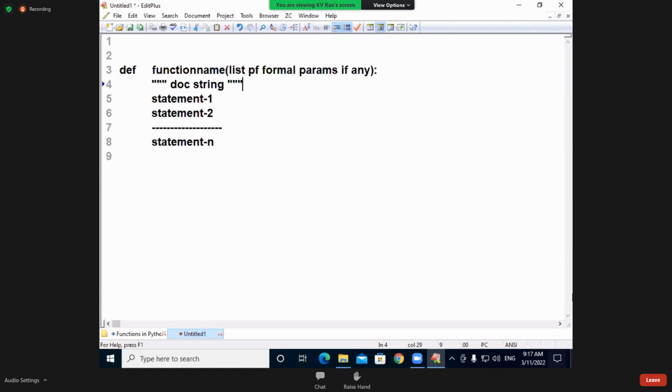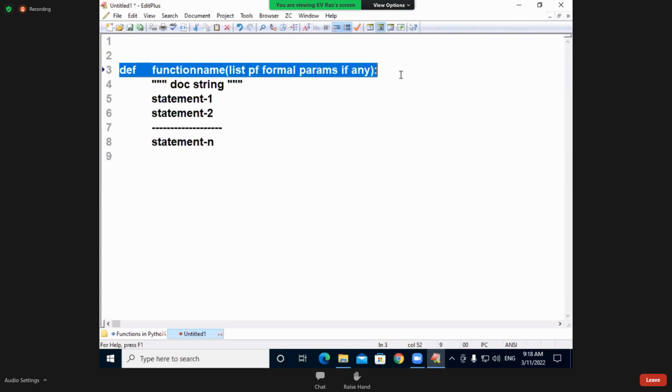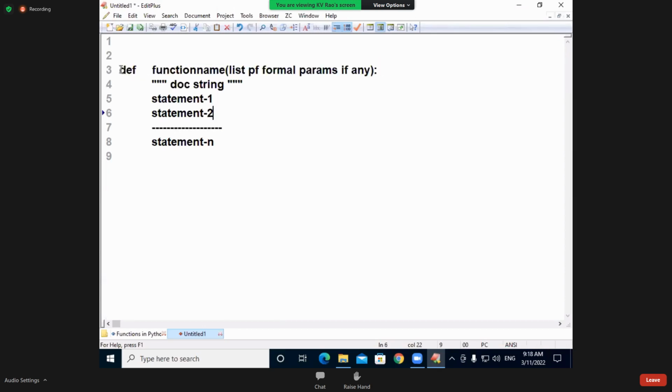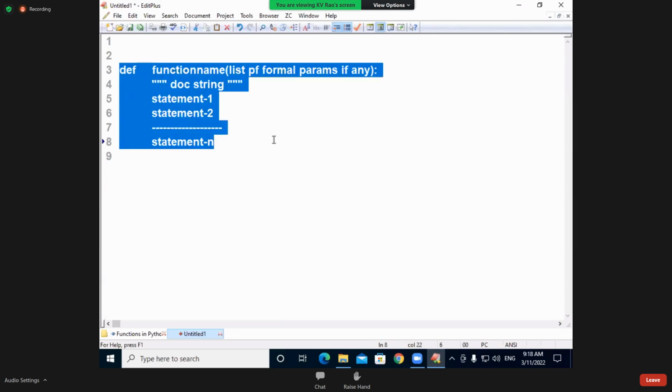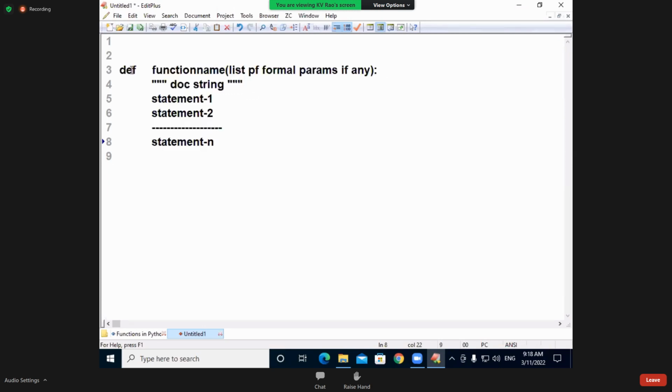Dear students, here I would like to continue this part. This function line which I highlighted, this total line is called what? Syntax for defining the function. In the function syntax, how many parts are there? DEF, function name, formal parameters, indentation symbol, doc string, indentation block. If you clearly understand this, I will manage it.